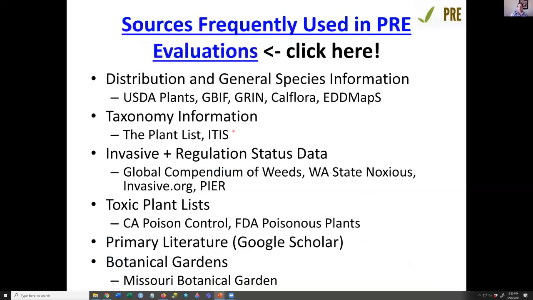All right. So adding information. So adding sources. So here's a link to the sources frequently used in pre-evaluations, but there are a lot. And this source page was probably created 5 years ago or so. Potentially it's been updated, but you might find new places to find information. So these are some places you might find general species information. They're also good for taxonomy, but these are other places to find taxonomic information for the plant to make sure you have that correct.